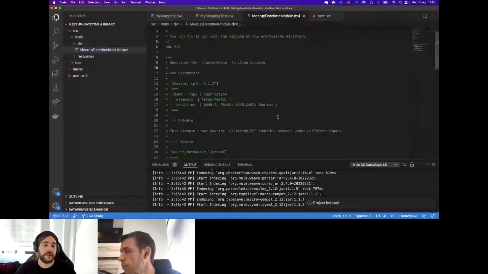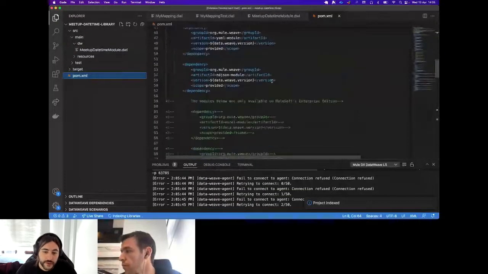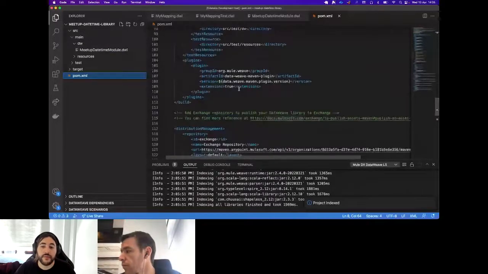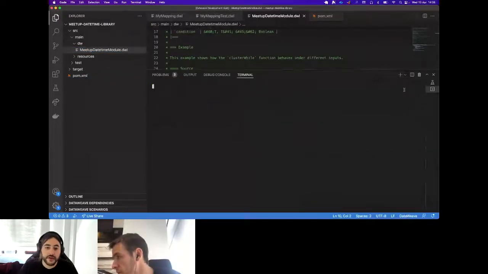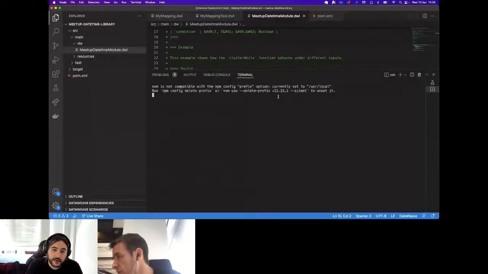So we have here, let me show you something in the POM file, which is basically we have our own DataWeave Maven plugin, which will help you with the publication and everything to Exchange. So it should be pretty easy to publish. So what we're going to do is that we're going to open a new terminal here on the root of the project. Once it loads, I'm going to just hit Maven clean deploy.